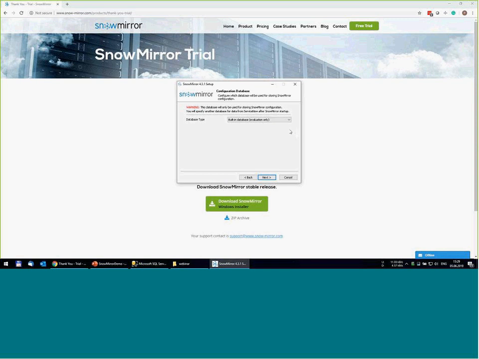This is not ServiceNow data. This is for the SnowMirror data itself. There's also the Oracle or SQL Server option. Let's stick with the file database right now. This will be good enough for the evaluation environment. And for the Windows service, the name is SnowMirror. We don't have any changes. So that's it. Let's install the tool.